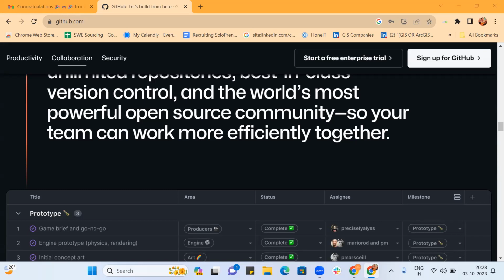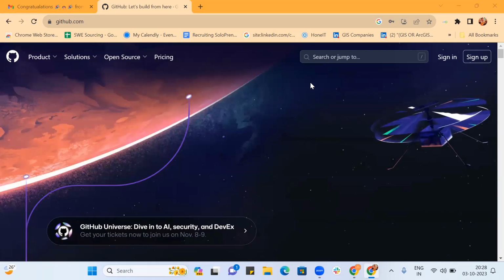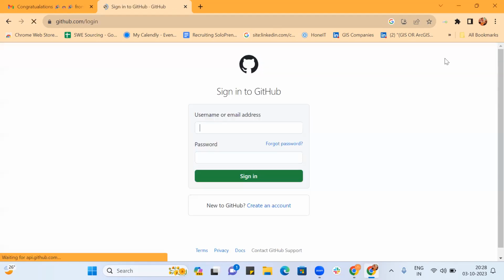GitHub is basically a code sharing platform for developers, and there are millions of developers available on GitHub, but we generally don't really source on GitHub. But that's where the massive pool is available, which is hands-on coding. So let's say I just go and sign in.